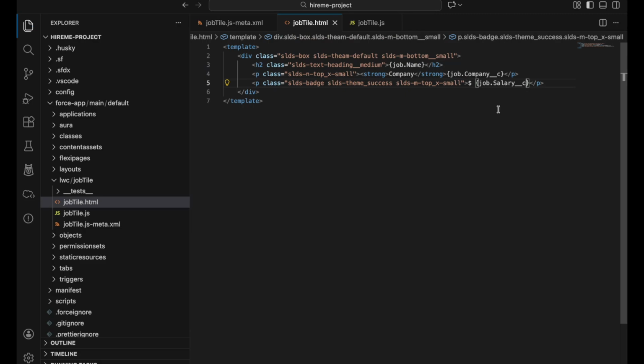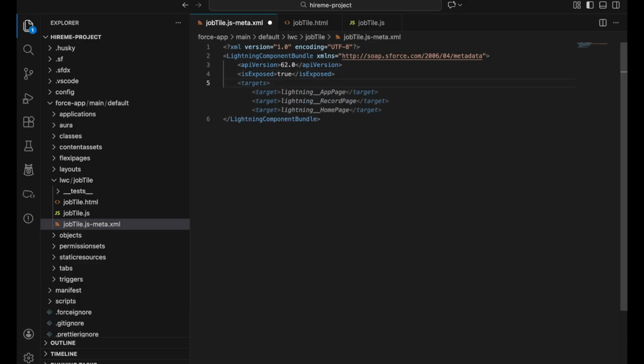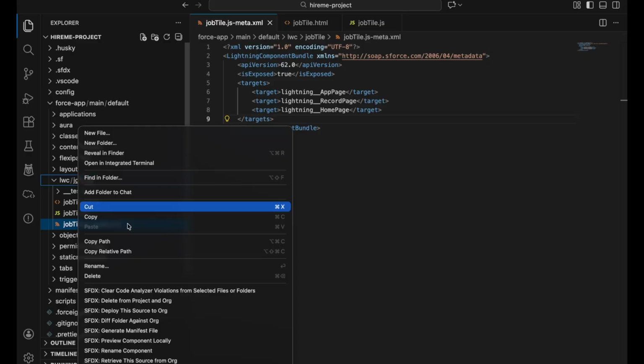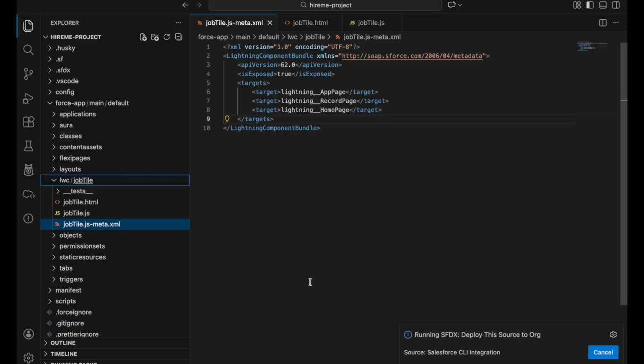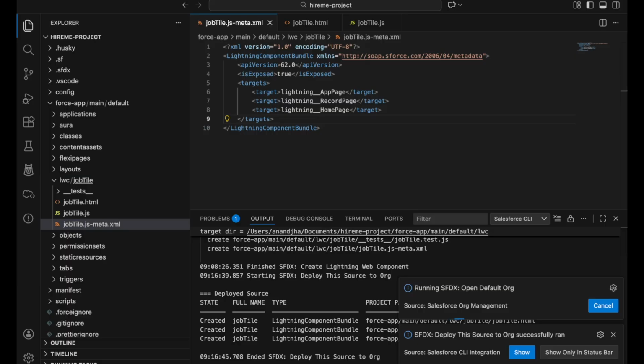Okay, so for now let's do one thing. Anyway, this is a child component, but let's expose this one, and I'll showcase to you how this dummy data will look. Okay, so here we will use target, and I'll save it, and then let's go and deploy this component and see how it will look in the UI. So deploy this source to org. So our component is deployed. Let's open our org, which is already open anyway.